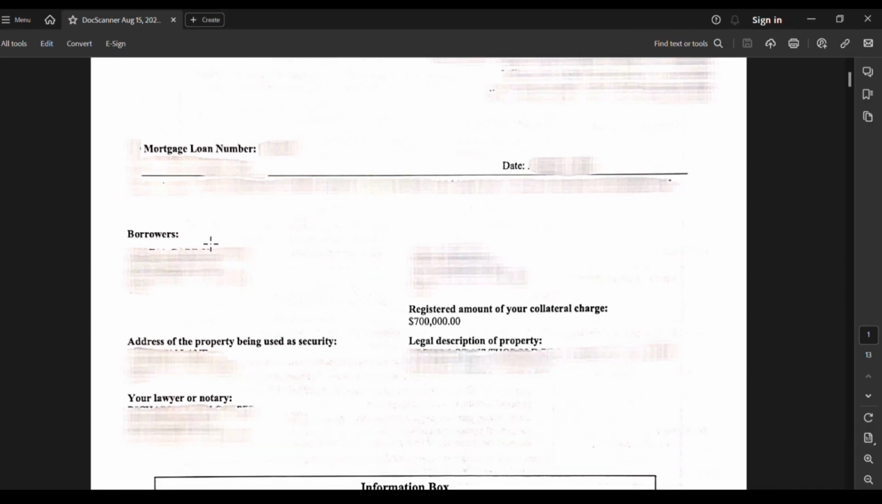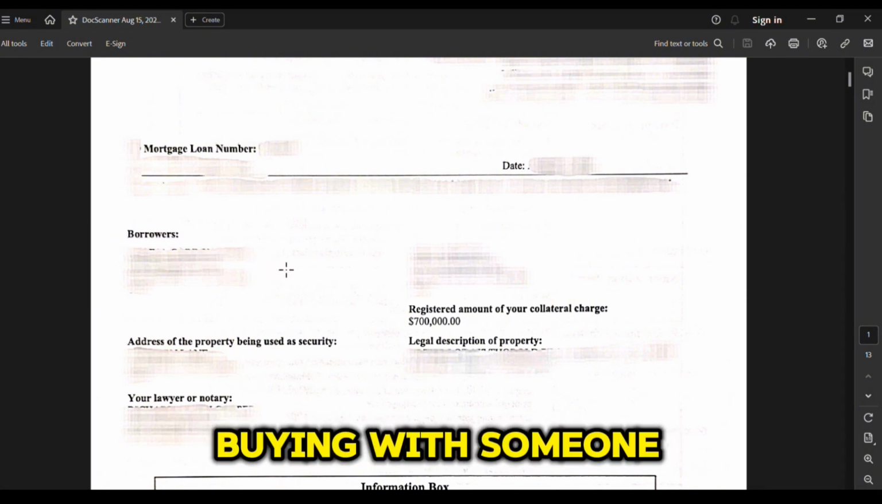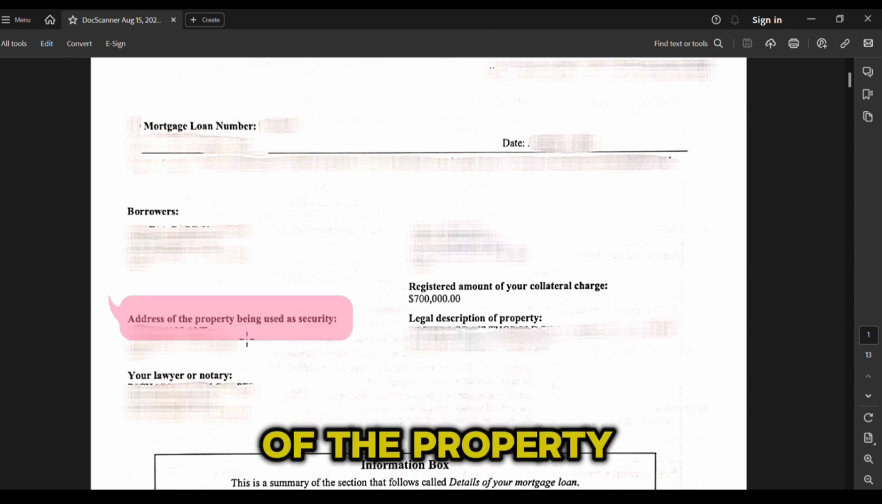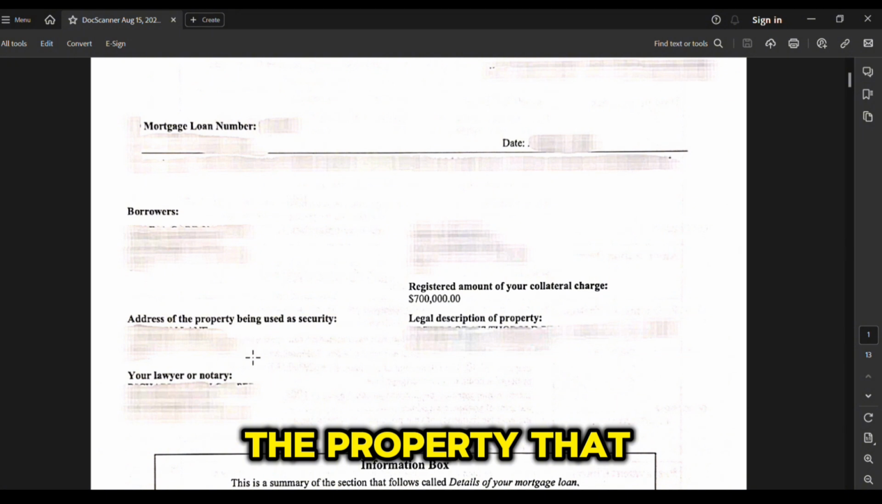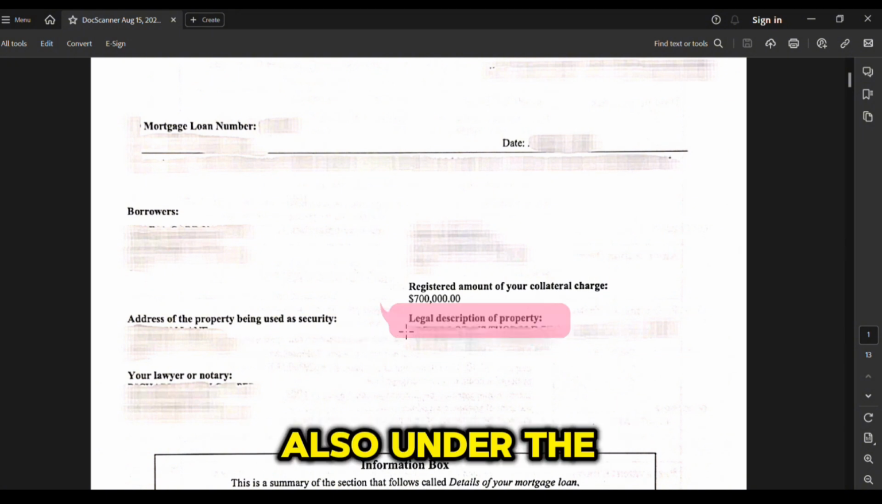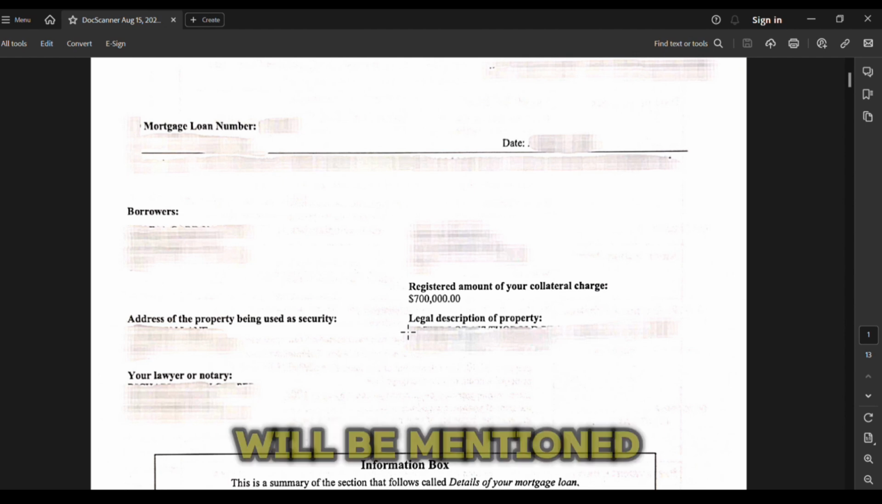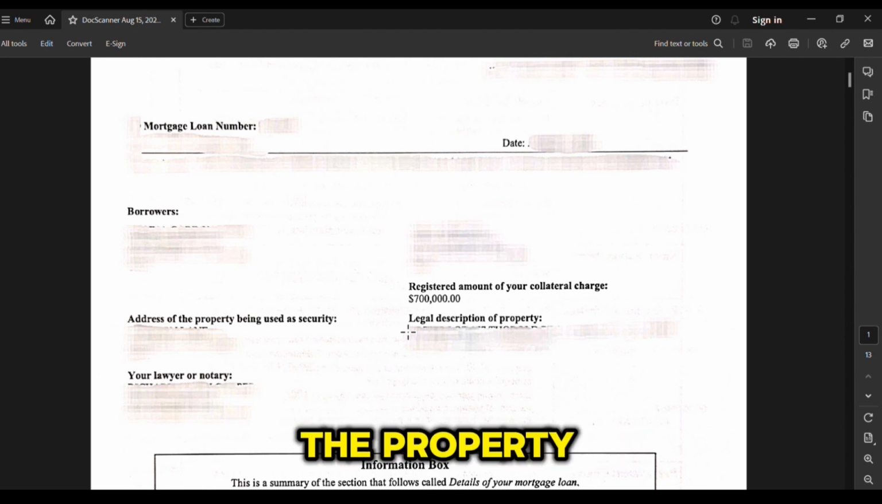Along with that, you will find the names of the borrowers, like your name, or if you are co-buying with someone else, then all the persons on the title will appear here on the front page. Under the address of the property being used as security, you will find the address of the property that you are buying. Also, under the legal description of the property, the actual legal description of the house that you are buying will be mentioned, like the lot number, if there is any easement on the property, things like that.